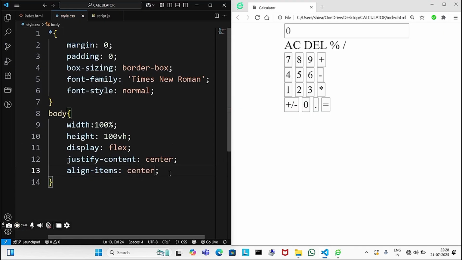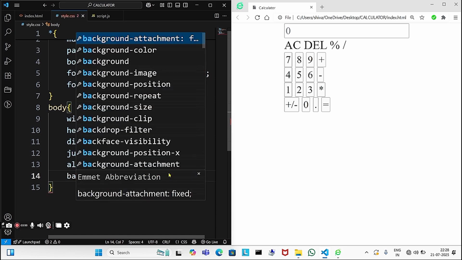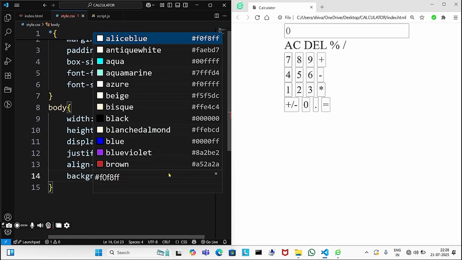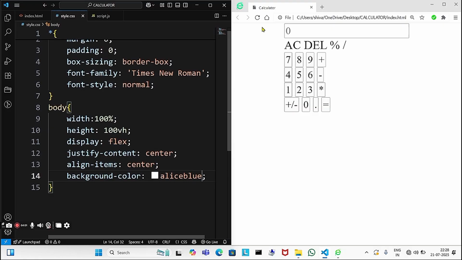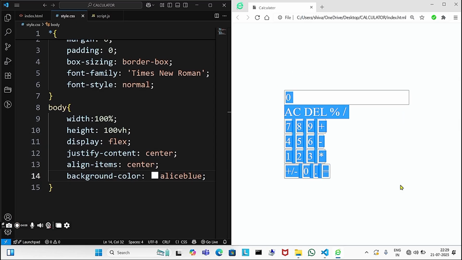After that we can also provide the color. We can set the background color, a dark color. We have here Alice blue. Just refresh it, and you can see on your screen that in our browser our website is looking like this.